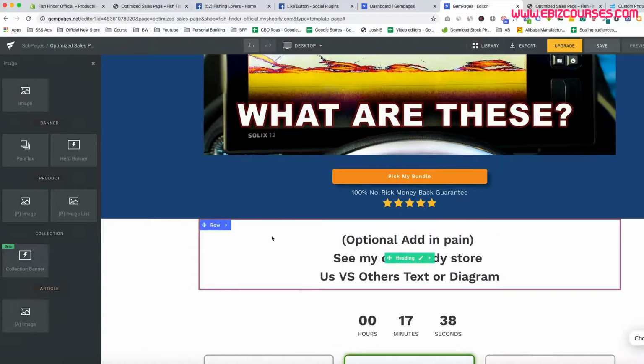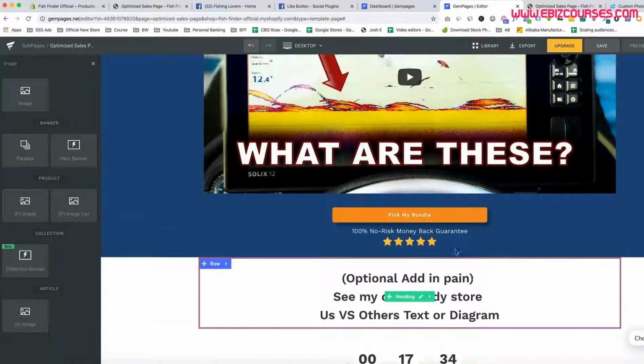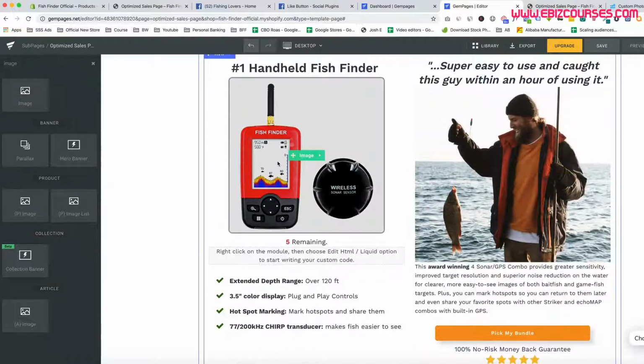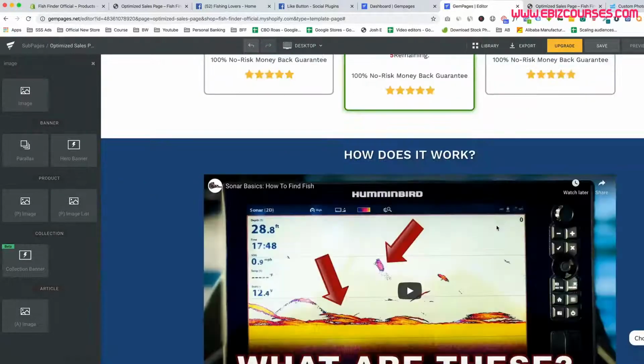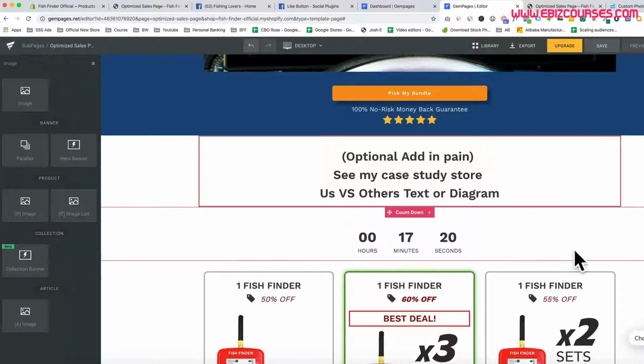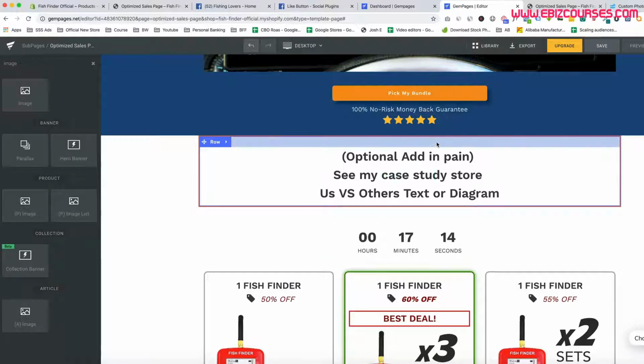Now, the next thing that we have right here is we can add in pain. And what do I mean by this? Well, a perfect example that I've been using quite a bit is, why would someone buy this over the other devices that they see? Well, a good way to do that is saying, if you look into another device, here's what will happen, blah, blah, blah. But our device has this, check mark, check mark, check mark. That is very simple. You could just put in a short blurb.